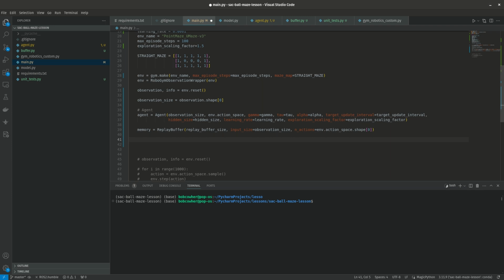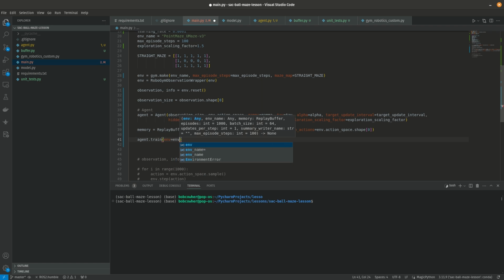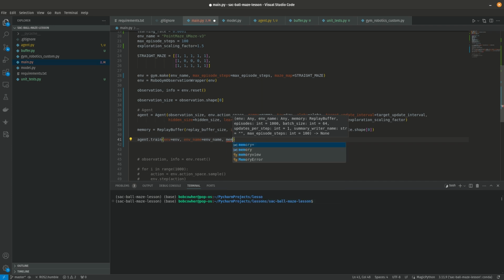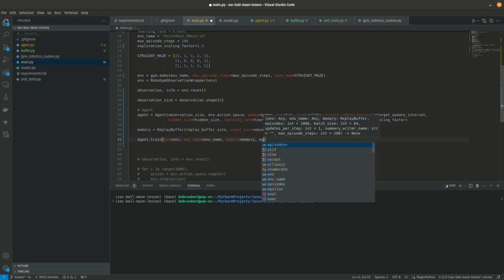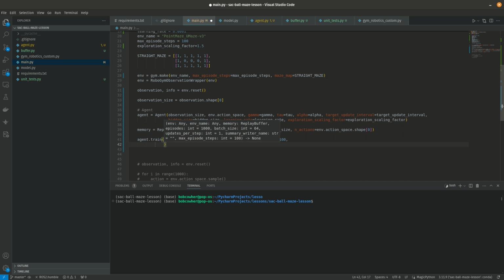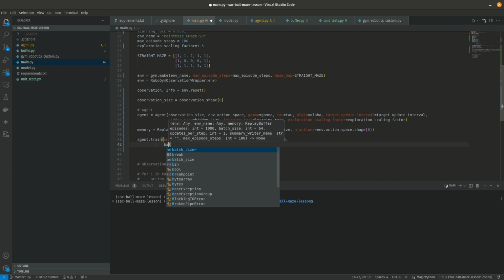So here we're going to say agent.train, and again we will need many parameters. We'll pass in env equals env, env_name equals env_name. I'm sure there's some way to derive that. I'll admit I got lazy towards the end there. Memory equals memory. Episodes, we're going to statically pass in 100 here for now. Let's go down to the next line since this is going to be long.